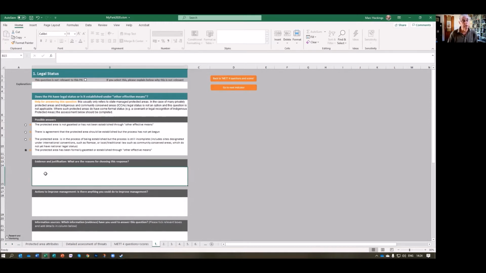You're then asked to fill in the evidence and justification. Again, if you try to go on to the next indicator from here, you'll get a warning saying you have to fill in the evidence and justification. So we can say, perhaps a gazettal notice, 4539, whatever it is, 2549.